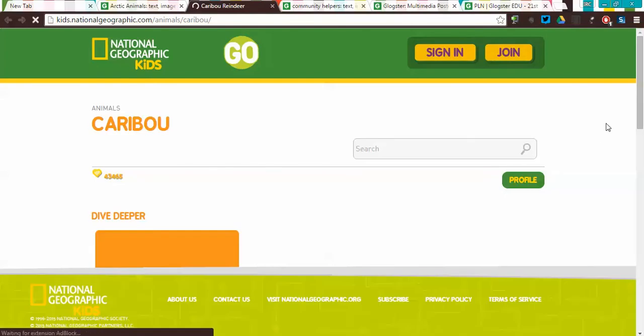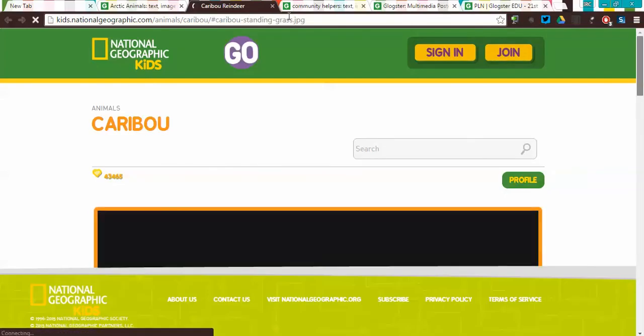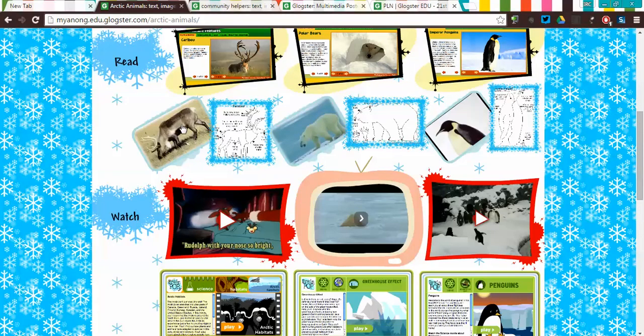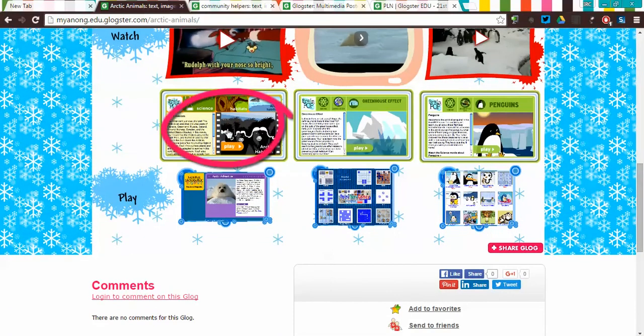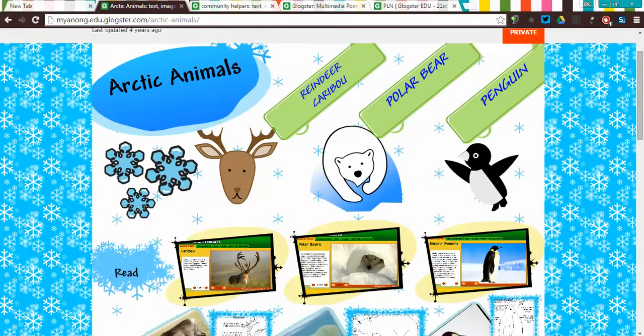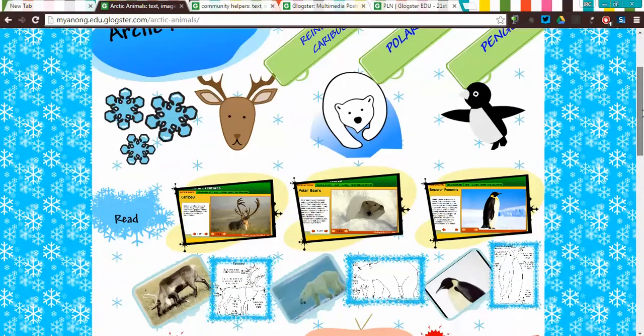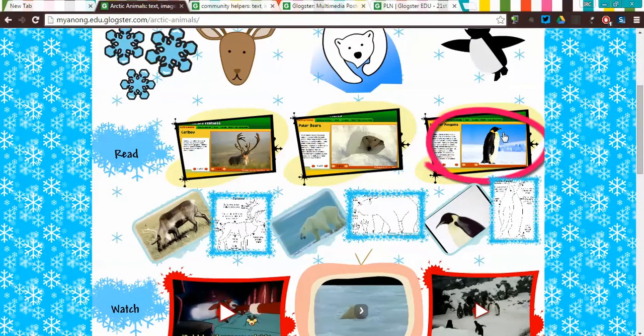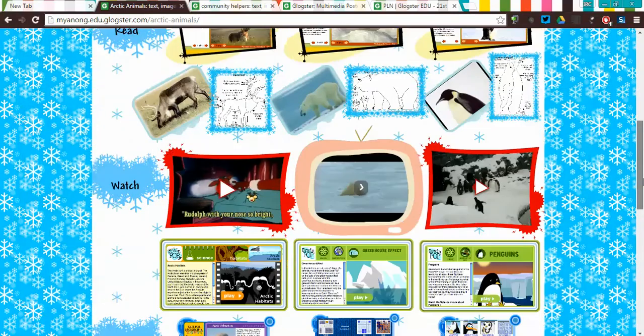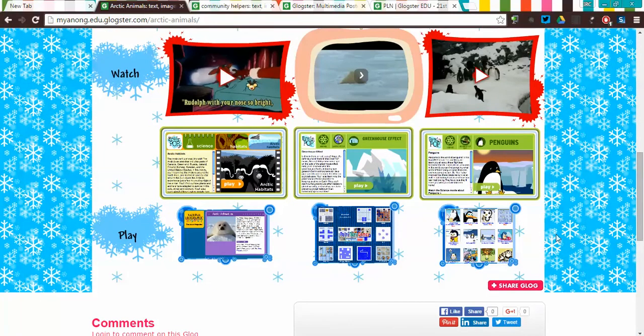And after students read about the caribou here, then they would look at this image of the caribou, watch this video, watch this Brain Pop video, and then they would reinforce their learning by playing this game. So each student was doing similar things, but she was able to organize all the resources for this one learning exploration in one location.